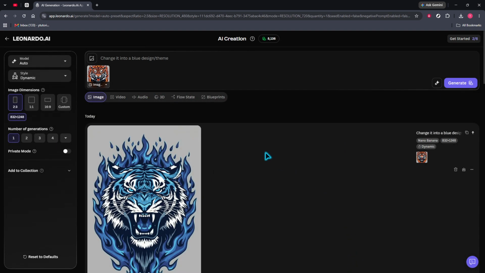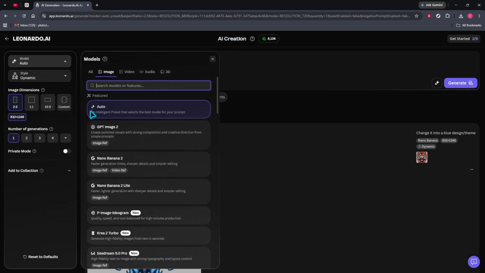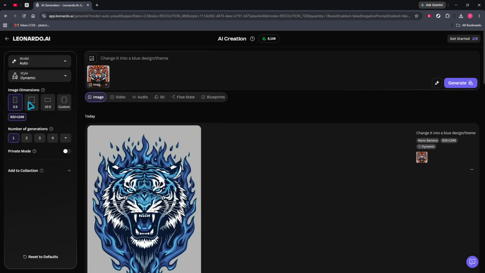Now you're ready to build the new image. Type in your prompt describing what you want the character to do or how you want the scene to look. Try to keep your prompt clear and specific so the reference image and the text prompt work well together. Then choose a model, followed by a style that matches the kind of output you want. Next, choose your image dimensions. This affects the shape and framing of the final result, so pick the option that best fits your project.